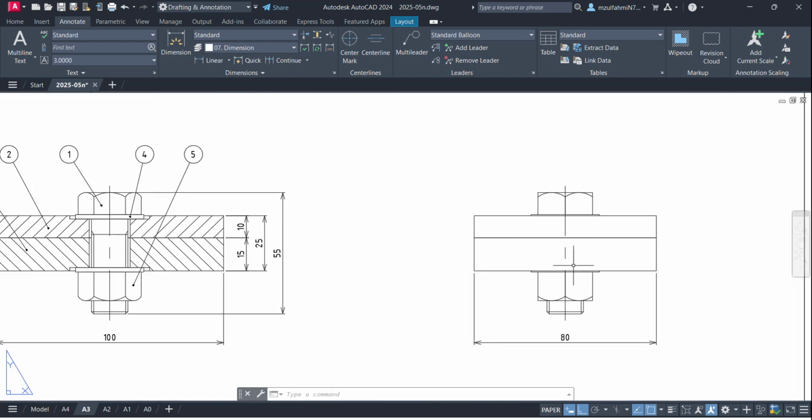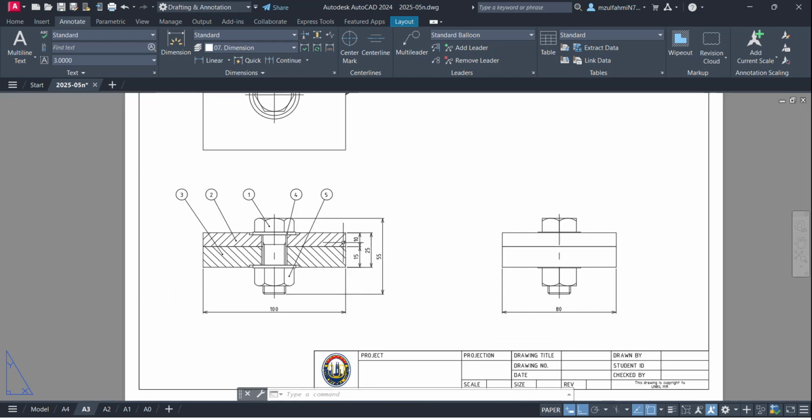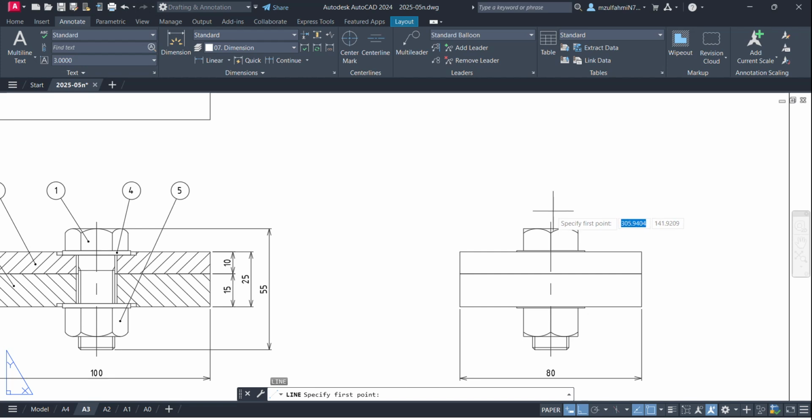So next one, this is the center line. Okay. For example, I want to create a section line. Just click L, enter. Here, from this point, you don't need to click anything, just move up for 10 mm, just draw a line like this, for example 10 mm also.